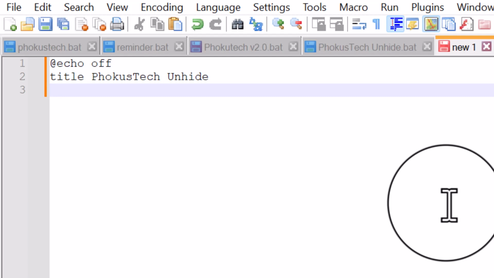Okay, so we type again echo. Echo basically prints out what you want to display in your software. The @ before echo off means the command itself shouldn't show in our code, or when the program is running, it should work behind the scene. So what we are going to do is type something descriptive of what the program is.